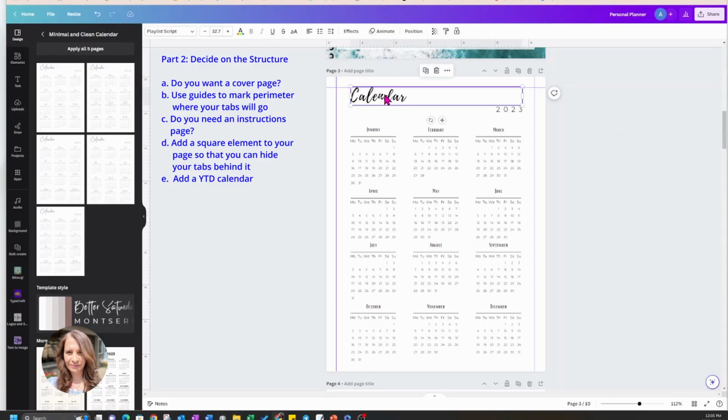and of course you're welcome to design this any way you like. If you don't like this font here, you can certainly change that as well and align it any way you'd like. Okay, so here is your year-to-date calendar.